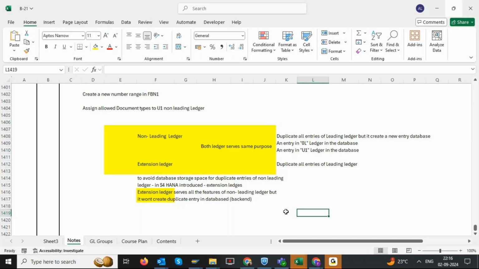Or else if you go to the bill shops or purchase something, if they write a bill, what they do, they keep a carbon copy, they keep one copy with them and another copy they give to you. That means it's using 2 pages for each entry. That is the non-leading ledger. One entry is done, automatically it creates one with a carbon, and 2 pages are used. The extension ledger does the same activity, but it is not going to use that carbon to duplicate the same entry.